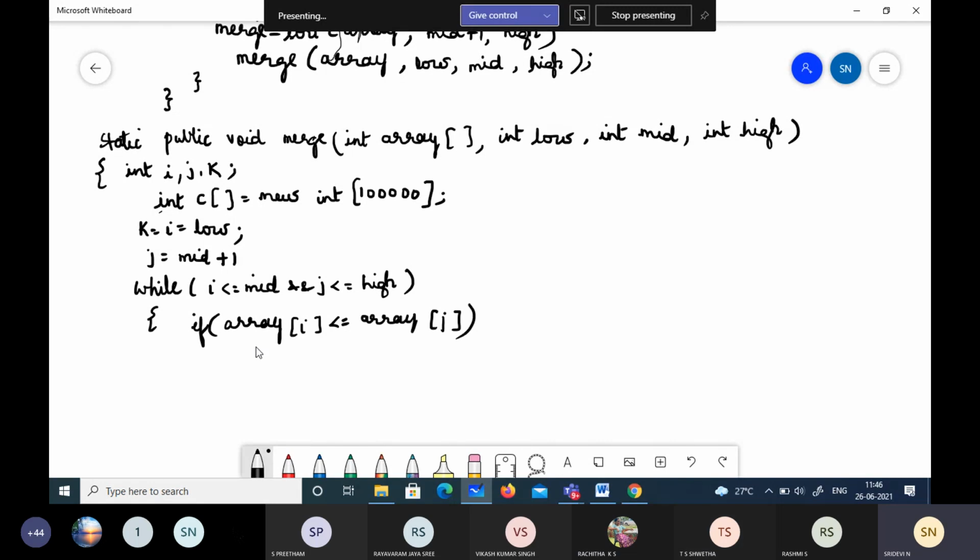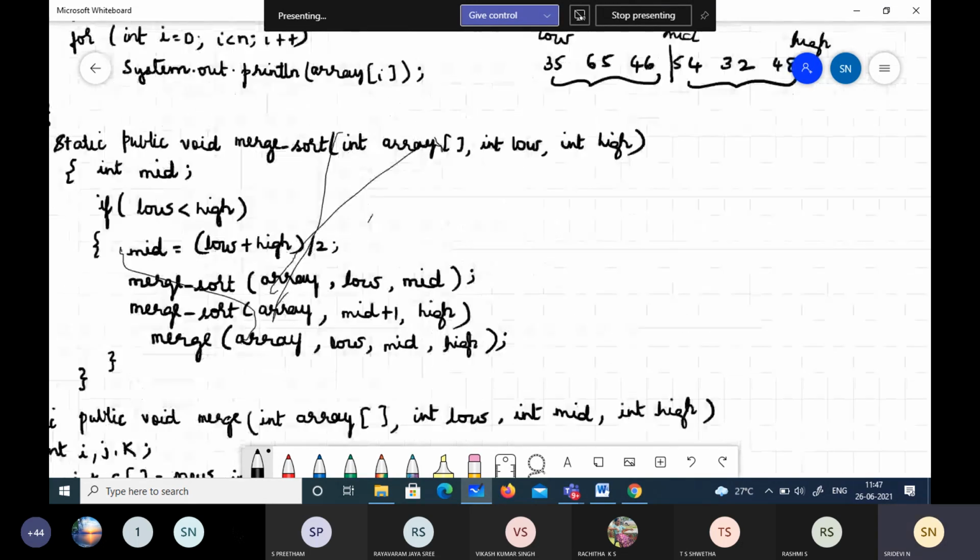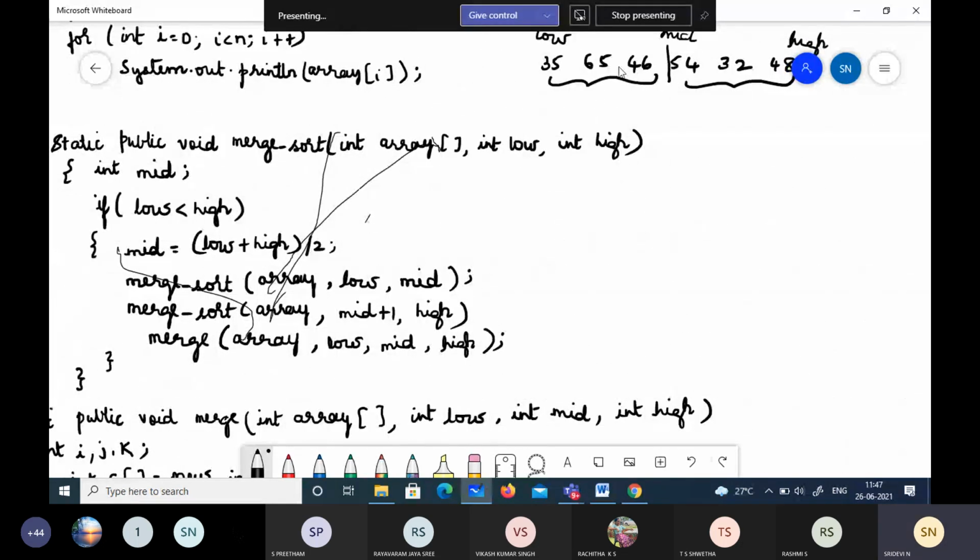Yes, because we are comparing two elements. I means the low, the first element. Array of j means the mid plus one element, after half, whatever element you have, that is compared. And whichever is smaller, that is copied onto C. You cannot compare here, because here we have just divided the array into two parts. Again, merge sort is applied for this, and it is divided until you find one element.